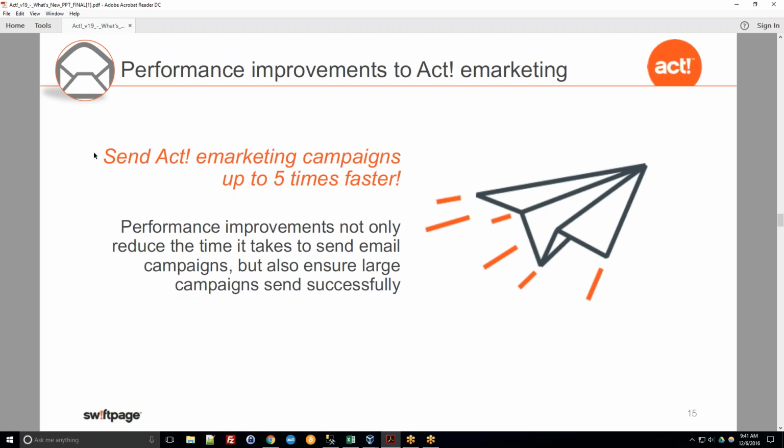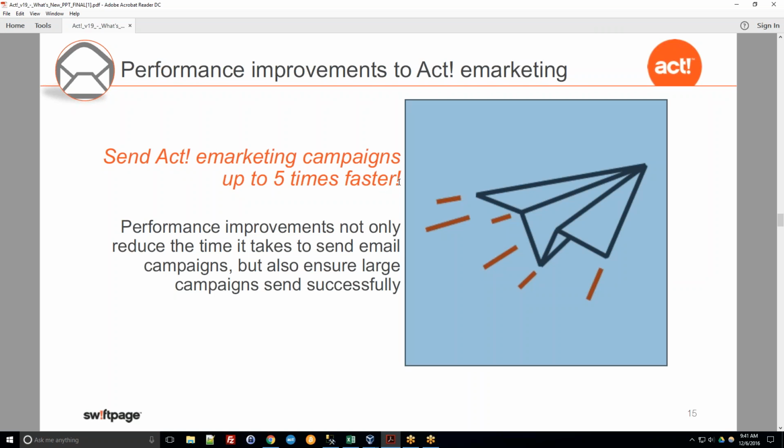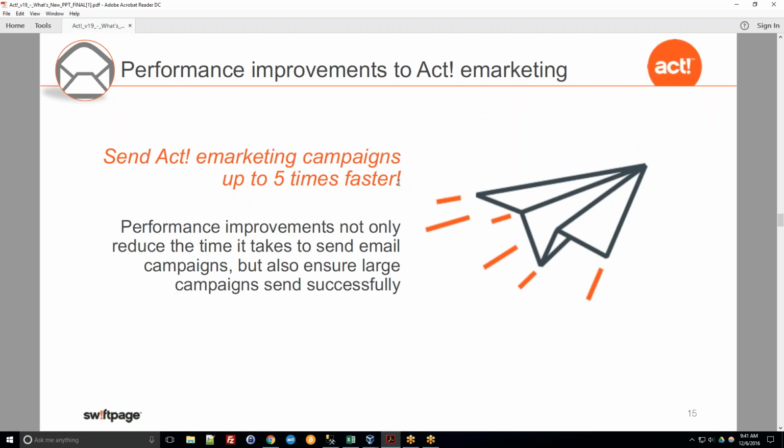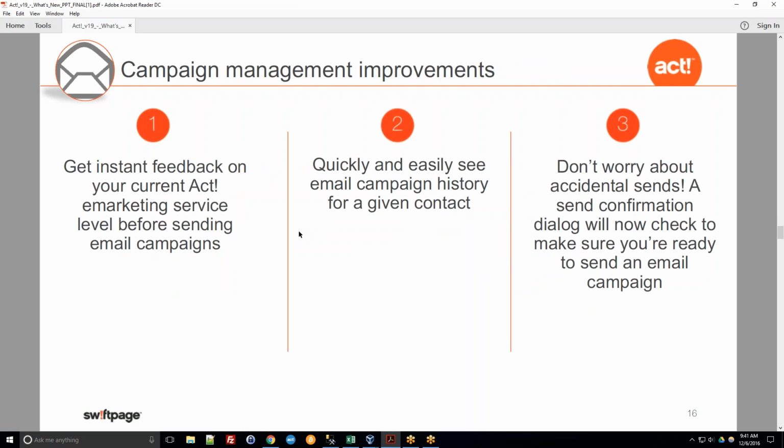E-marketing improvements. They've changed some of the core e-marketing code for how e-marketing emails are sent out so that they can be sent up to 5 times faster. I got to meet a very brilliant man named Andy Wood. He's the developer of Act e-marketing, and I met him in Scottsdale, and we had many conversations about this. He's very passionate about the product, and he's going to be making Act e-marketing a lot better. These performance improvements are nice. I've already noticed them in my own campaigns, that the e-marketing emails do send out faster.